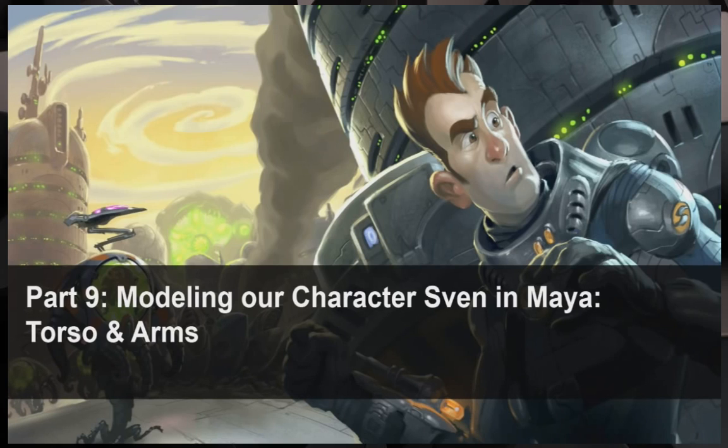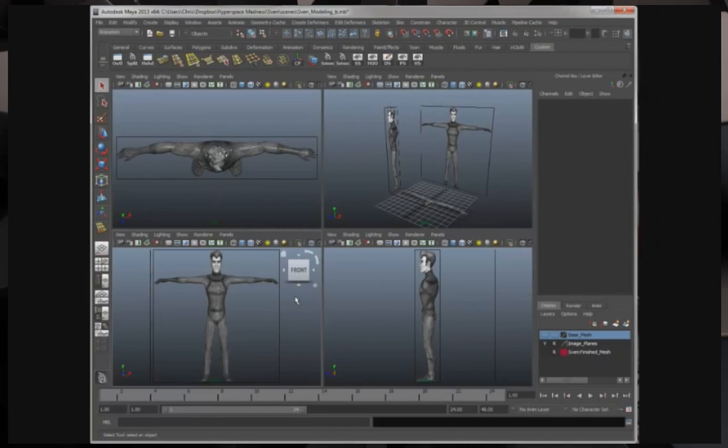Everyone, and welcome to our next video series of Part 9, Modeling Our Character Sven in Maya. We're going to focus on the torso and the arms. And I have a nice guest speaker with us, Craig Barr, a technical specialist in Autodesk, who focuses on our entertainment creation suites. Hi, Craig.